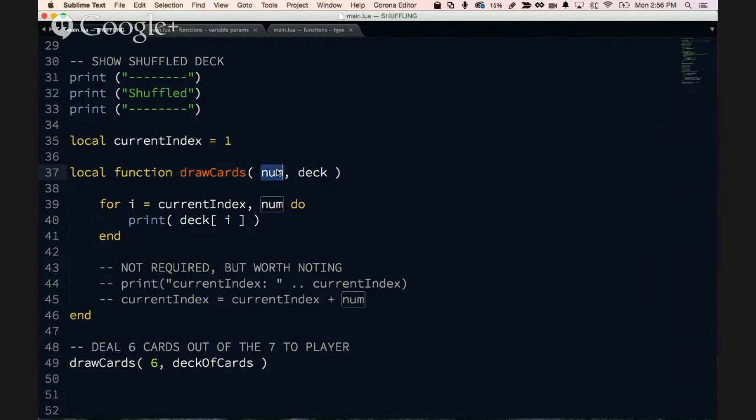How many cards do I want to pull off, and what do I want to pull them from? So you go and you call your draw cards function. You pass in the number of cards that you want. So in this case, we said 6, and then we want to pull it from the deck of cards, which is basically the shuffled deck of cards.